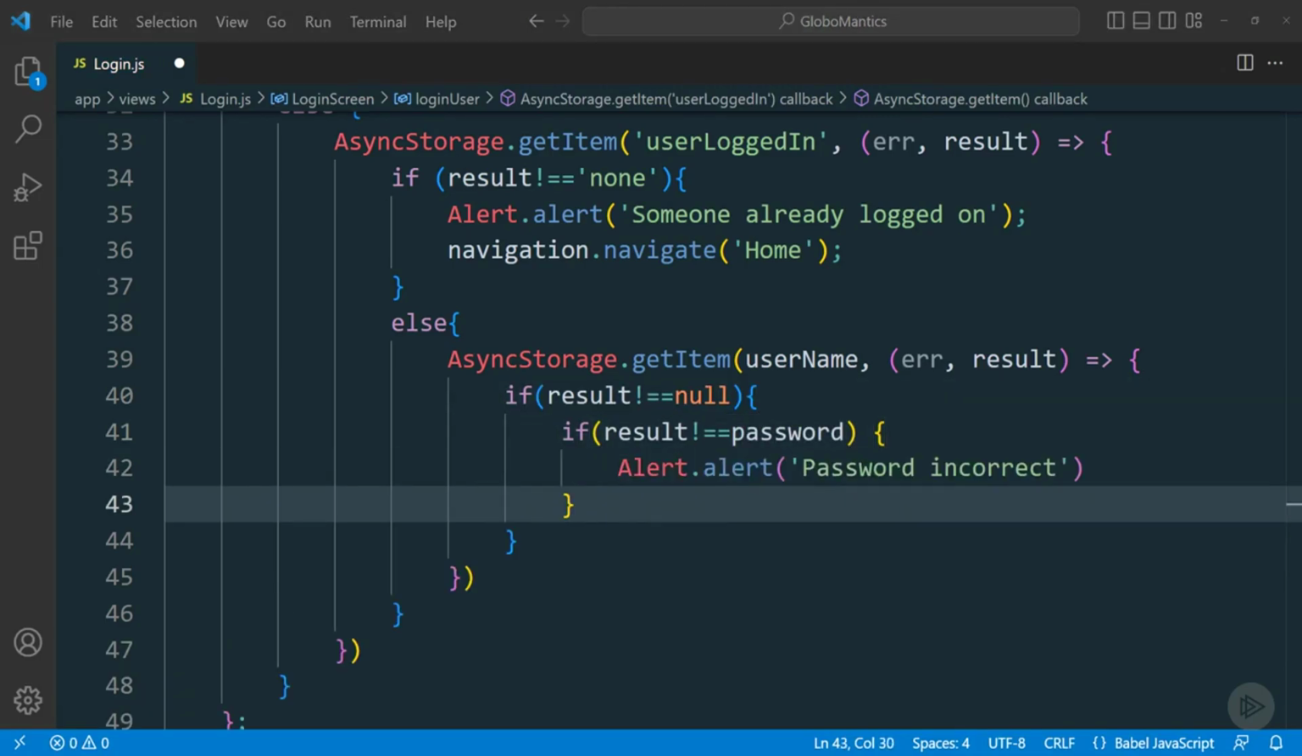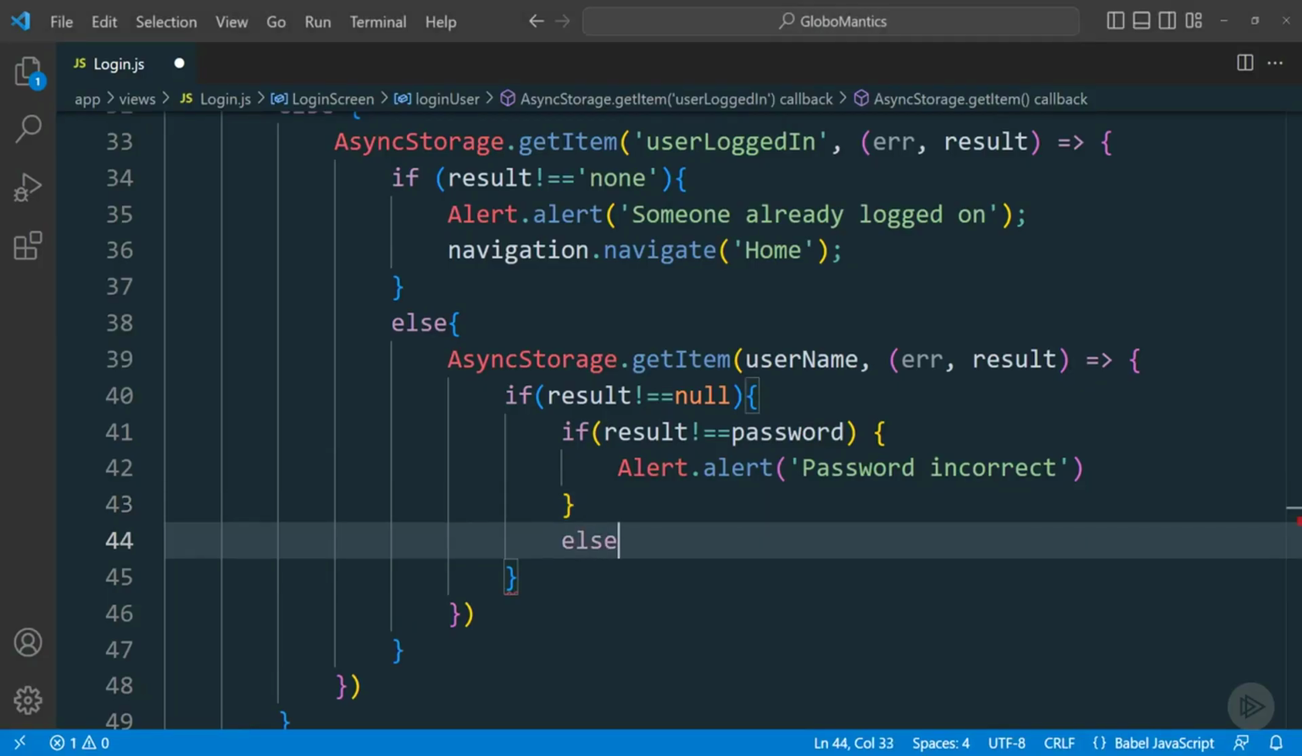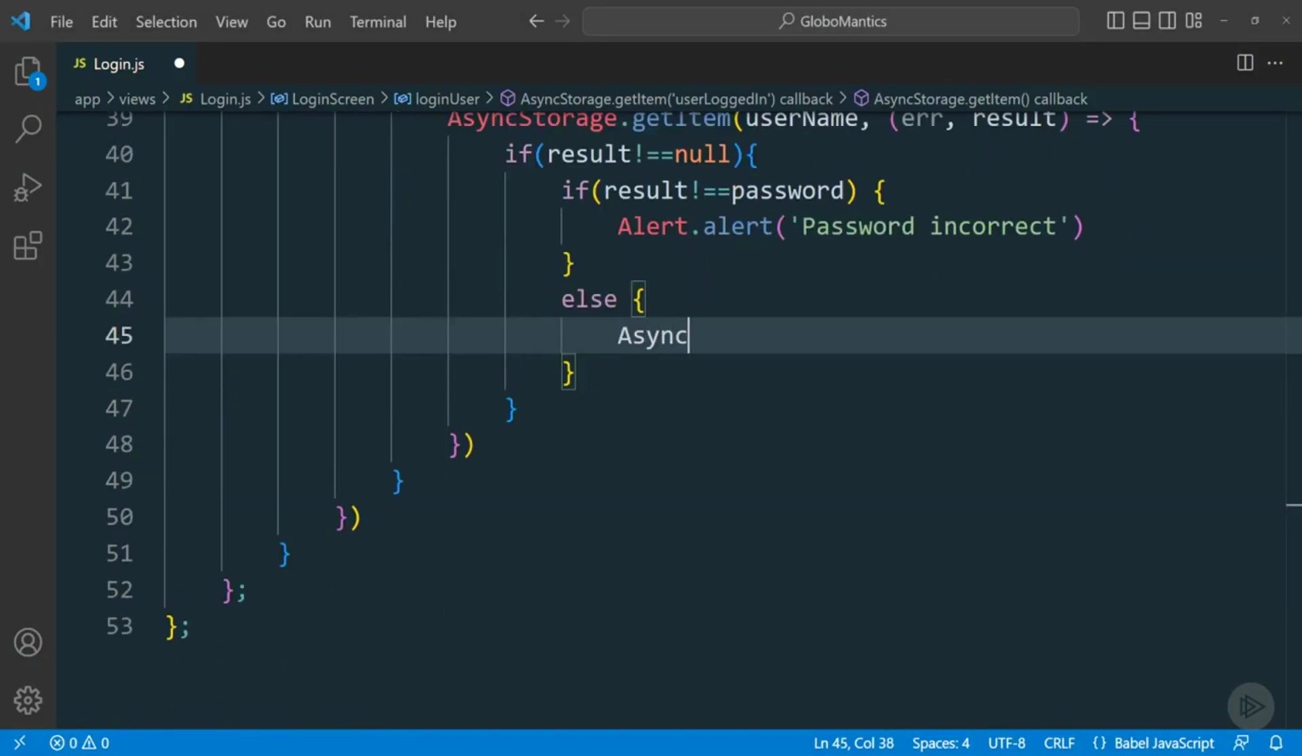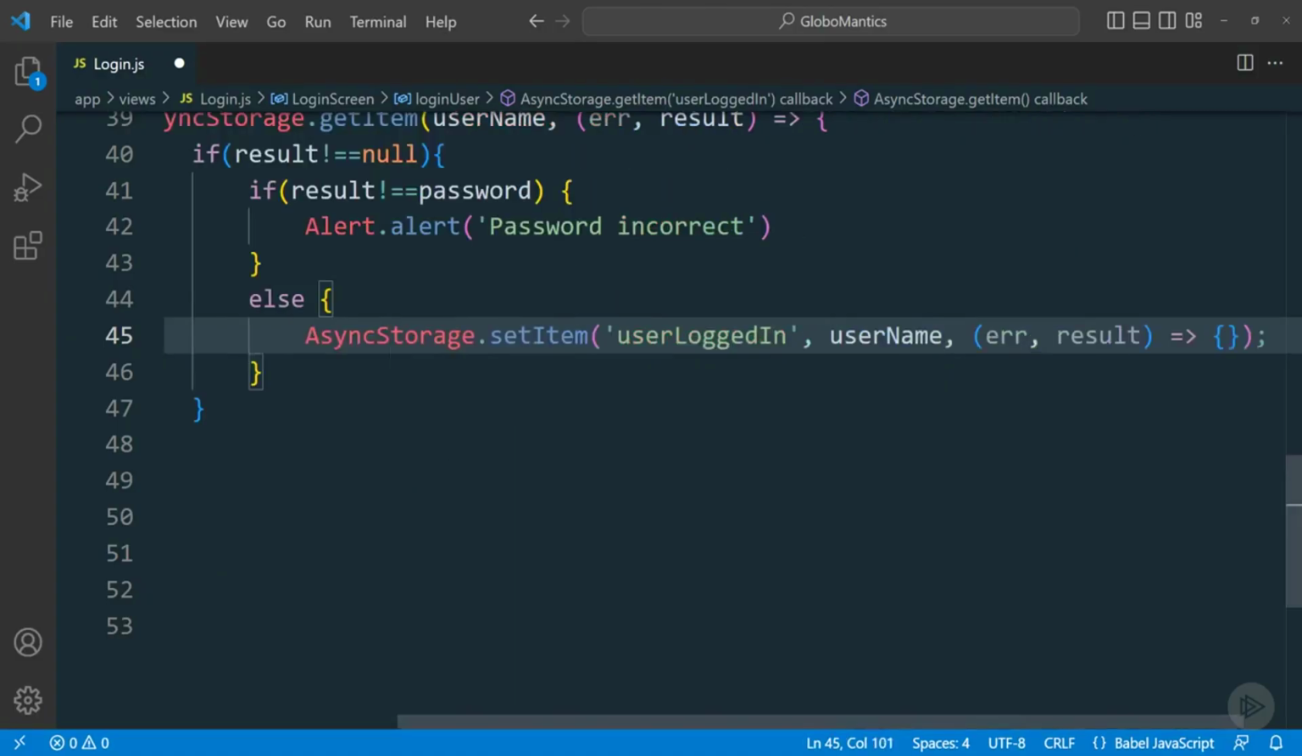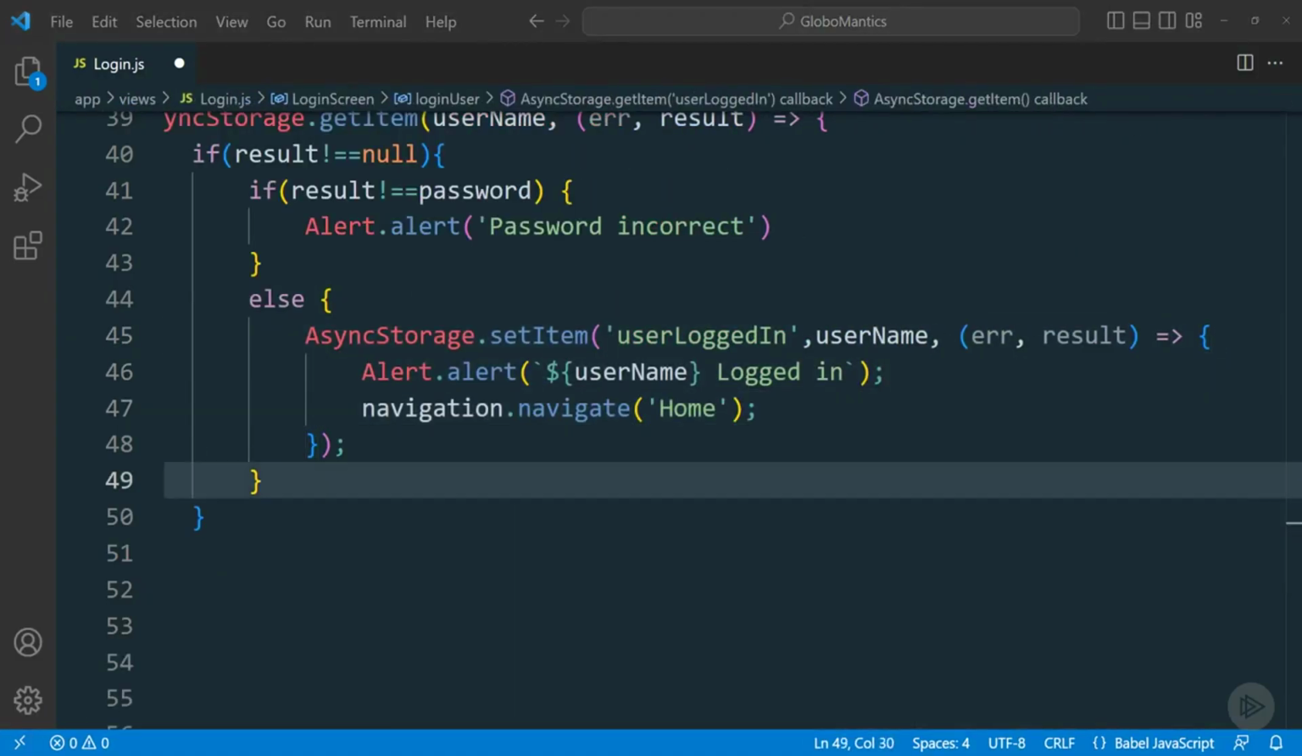Then we can use a nested conditional to check if the result matches the password that was entered. If it does not match, the user will be alerted that the password is incorrect. If the password does match, we use the setItem method. We set user logged in to the username. Then we alert the user and navigate to the home page.